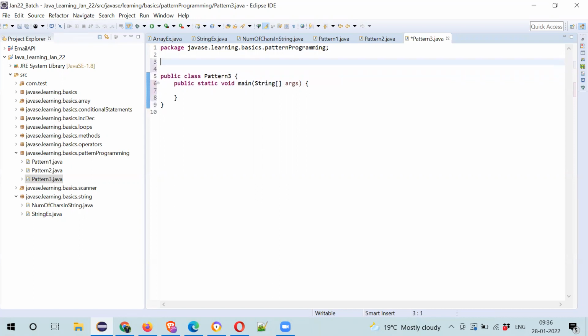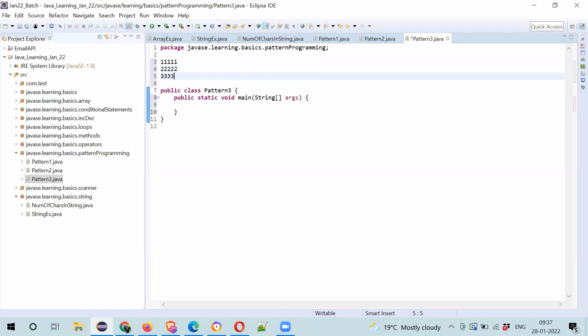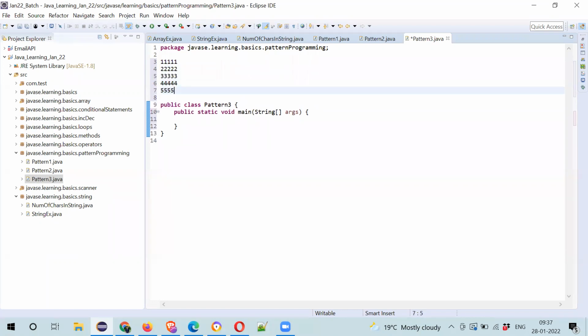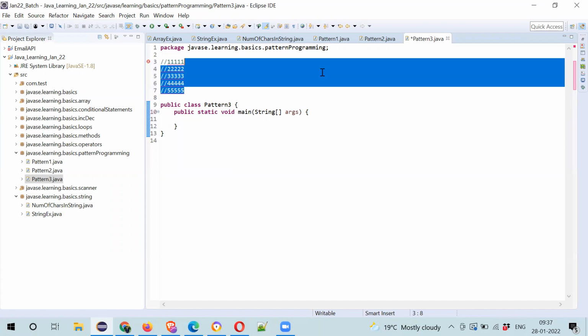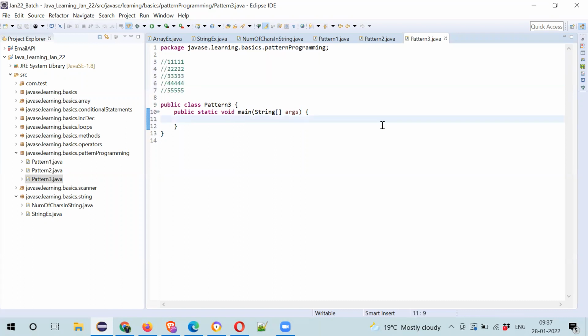So how can we, what is a pattern 3? Now let's say without spaces, I don't want to print the spaces, that's fine. So this is a pattern I would like to print. So now tell me, how can we do that?